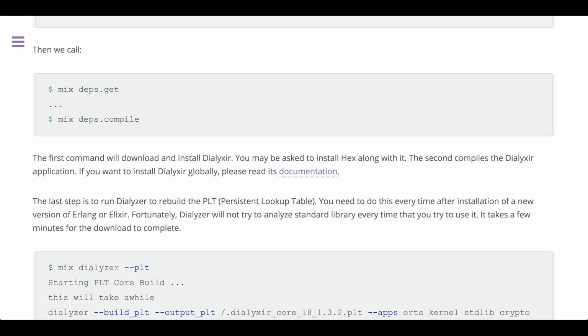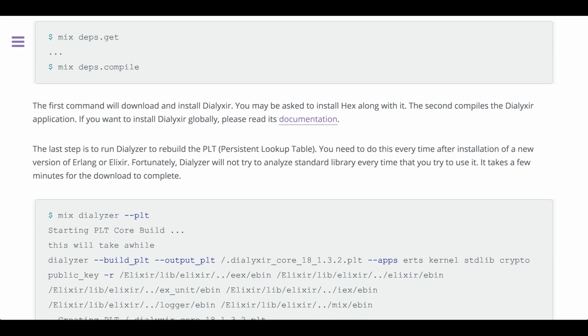The last step is to run Dialyzer to rebuild the PLT, the persistent lookup table. You need to do this every time after installation of a new version of Erlang or Elixir. Fortunately, Dialyzer will not try to analyze the standard library every time you try to use it. It takes a few minutes for the download to complete. Mix dialyzer --plt.